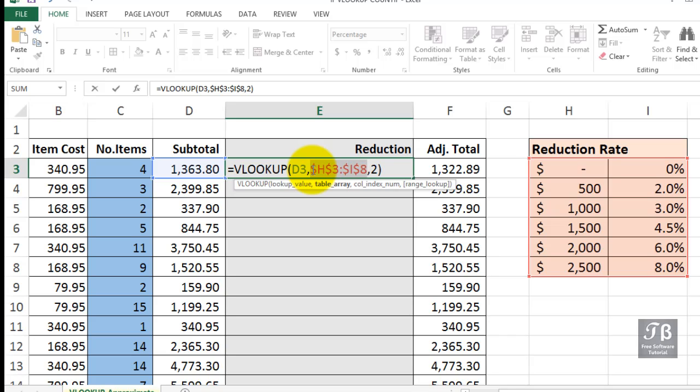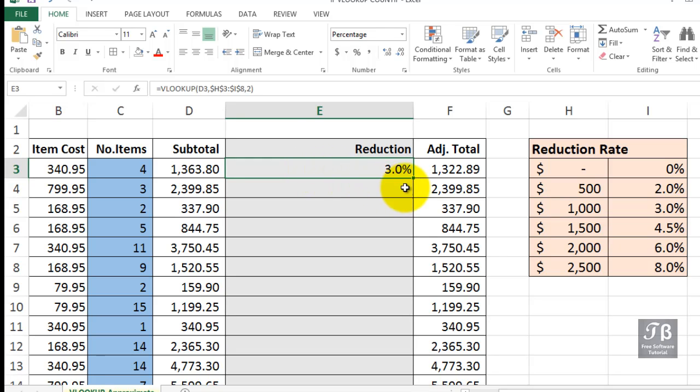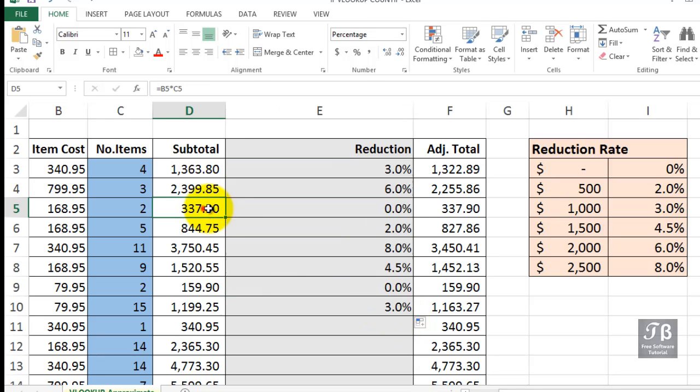Pressing enter here doesn't change that first entry, but now when we copy this downward, do it for just a few cells. Let's check out some of our answers here. Here's a 337. That didn't reach the 500 level, therefore there's no reduction at all. $2,399, getting close to that $2,500, but hasn't reached it. It has reached $2,000, therefore it's 6%.